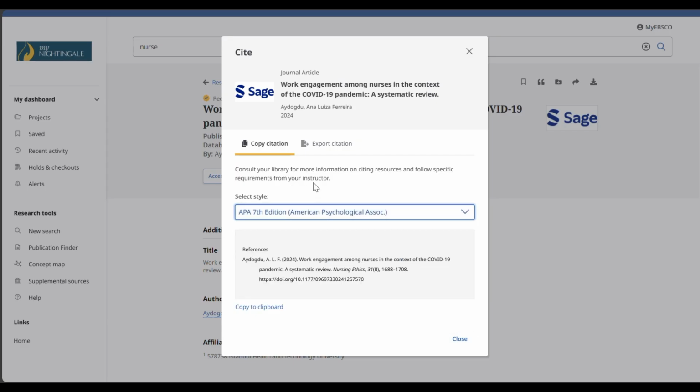As a disclaimer, you want to consult your library for more information on citing resources. The citation feature does not replace your knowledge of APA. It is simply a companion to assist with formatting. So you still need to have basic knowledge of how to format in APA so that you can check this reference for any grammatical errors or any formatting errors that may be seen here. You do have the option to copy to a clipboard, but again, you want to check your knowledge of APA and make sure that this is a properly formatted citation before you integrate it into your assignments.